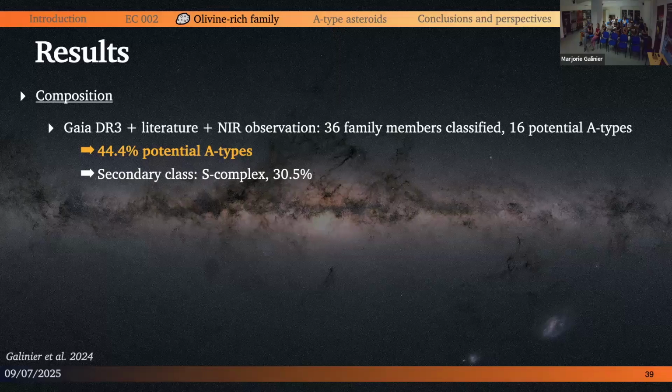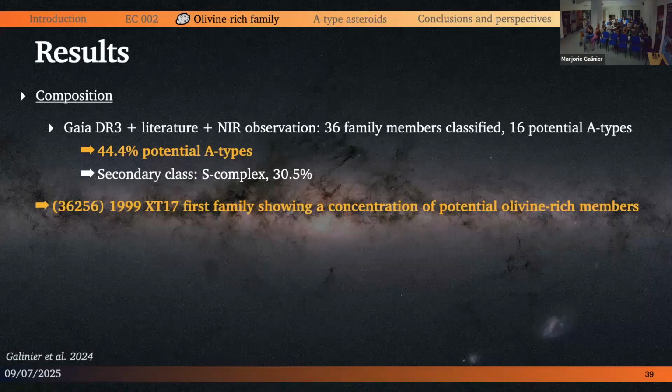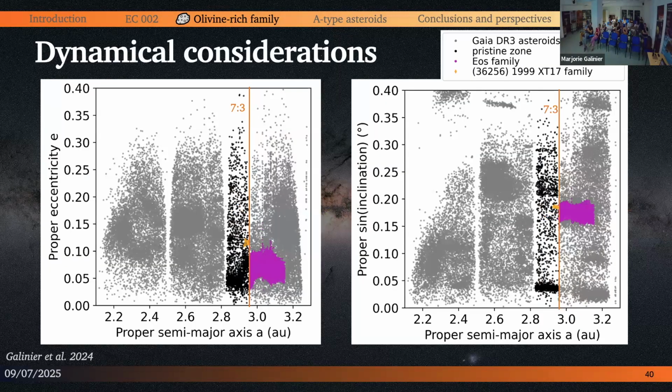And the second major class in this family is the S complex. So this family is the first one to show a concentration of potentially olivine-rich members. So we did find a family with potentially olivine-rich members. Then what about the dynamics of this family? We know it's in the pristine zone, close to the 7:3 mean motion resonance. And in the outer main belt, very close to the family, there's a big asteroid family, the Eos family, which is not an A-type family. But there's a link between these 2.